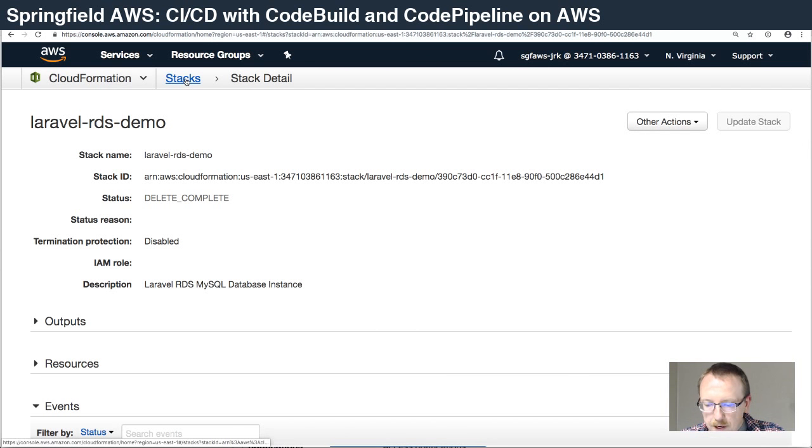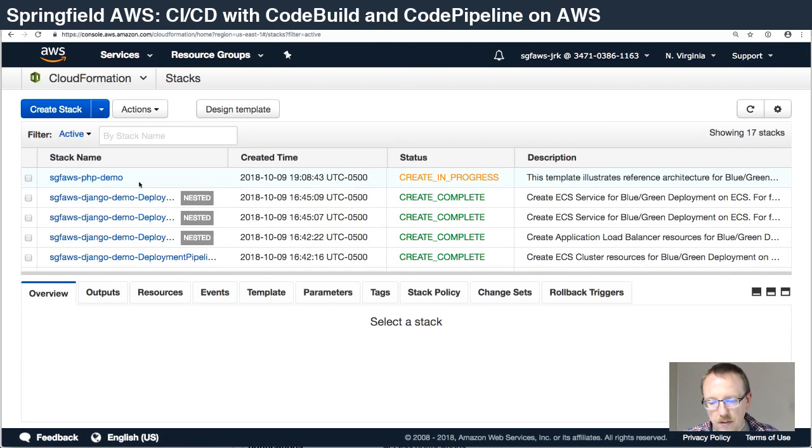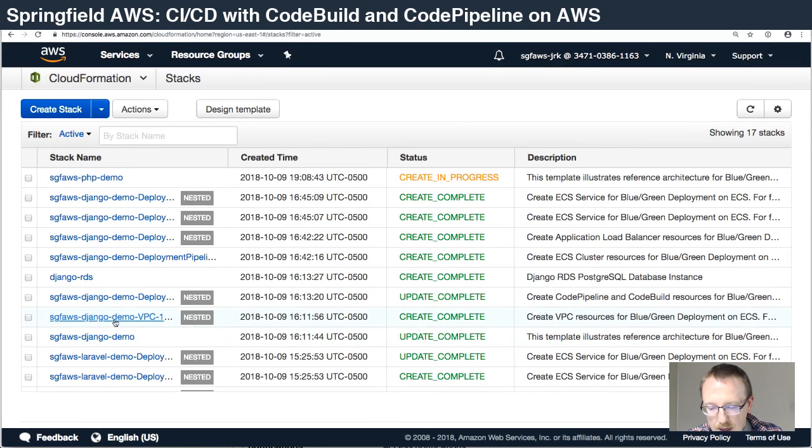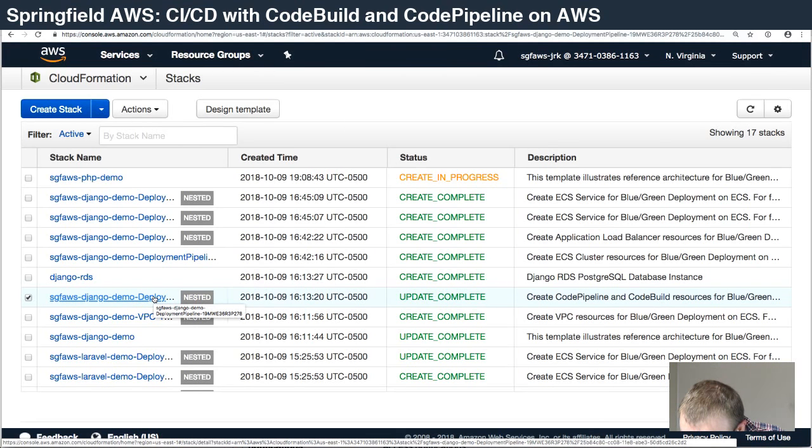Let's see, CloudFormation stacks, and we'll see it working on a new one. So here's the SGF AWS PHP demo, and we're just going to let that ride for a while. As it progresses, it will end up building out a VPC, and it will build out the pipeline right away, but it won't build out the rest of the infrastructure until it detects code in your repository. So it's not going to start to build out servers or anything.